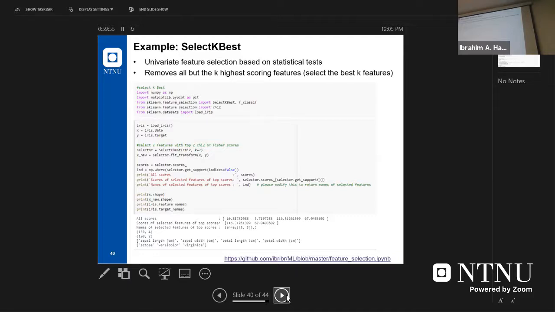So if you have 4 features in this dataset, which 2 should we select, or which 3 should we select? If you have the MNIST dataset with 784 pixel values, and you want to work with 50, which 50 should we select? So this tool, in fact, will calculate it and return to us the top K features with the highest score.